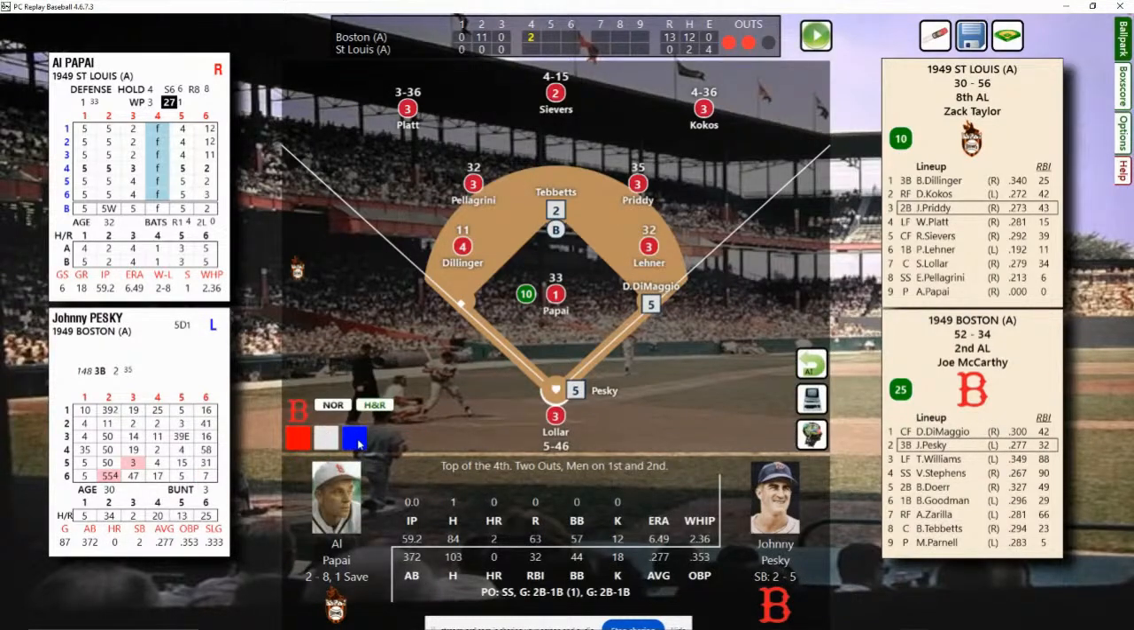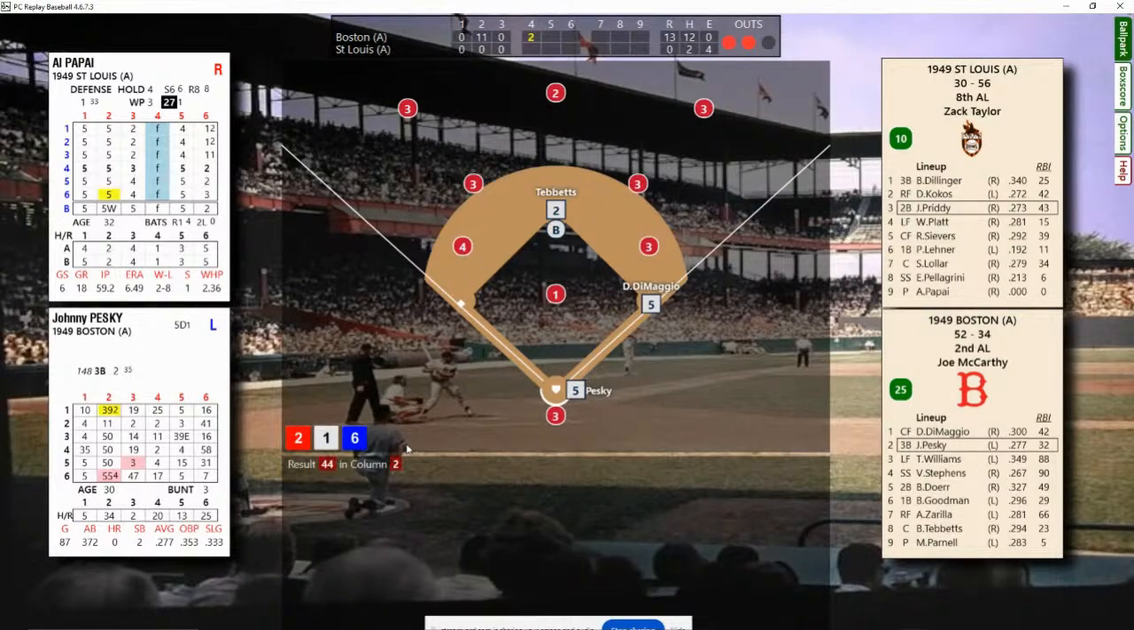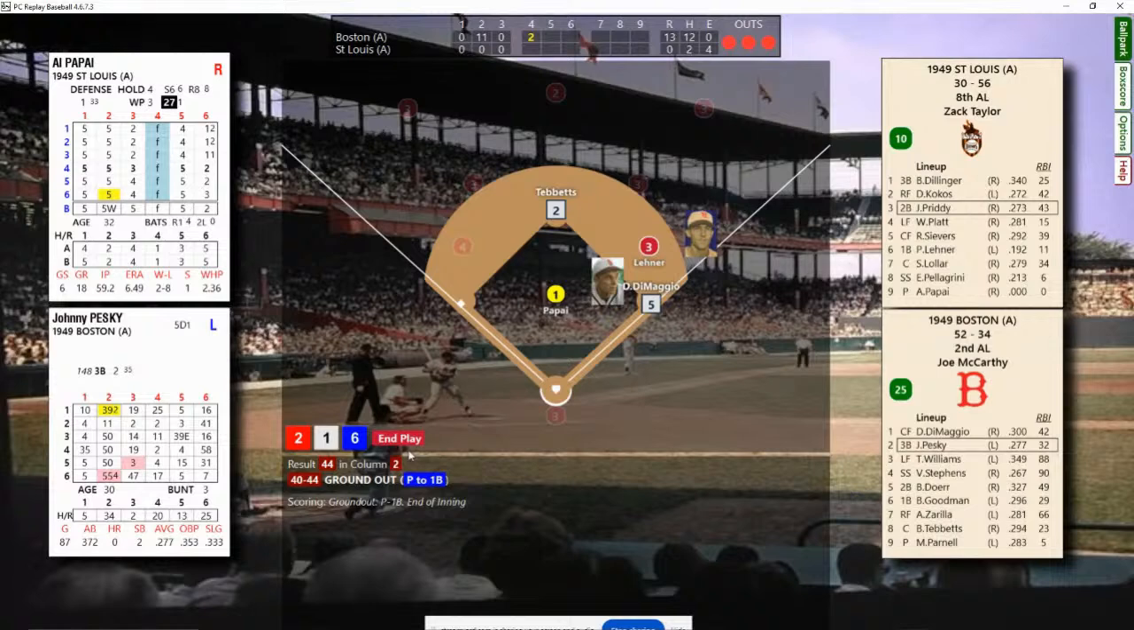13-0. Pesky popped up, grounded out twice. Ground ball back to the mound. 2 runs, 3 hits, and 2 left on. Here we go. We go to the bottom of the fourth. 13 runs, 12 hits for the Red Sox. No runs, 2 hits, and 4 big errors for the Browns. Pretty, Platt, and Seavers to face Johnny Pesky. Bottom of the fourth.